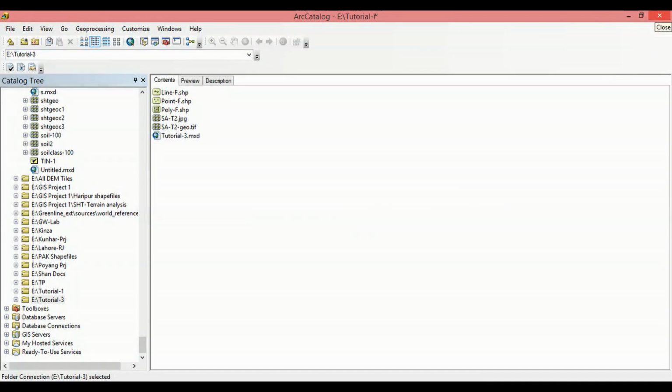In the next tutorial, tutorial 4, we will add these shapefiles in ArcMap, and we will create the spatial database. I will teach you how to create spatial data and non-spatial data.